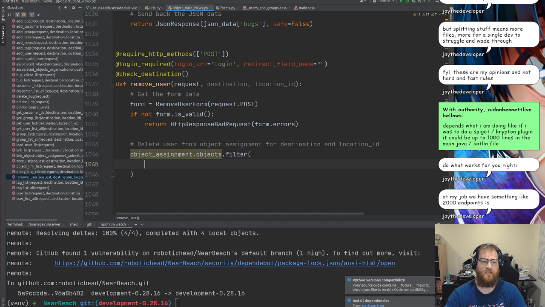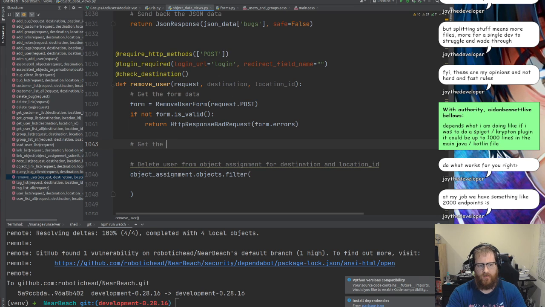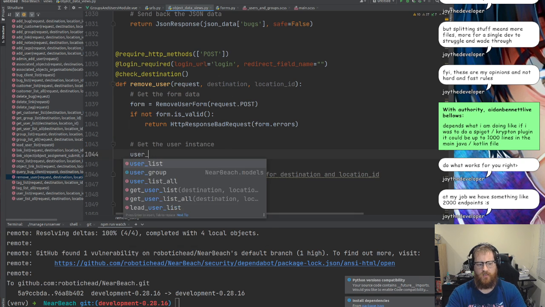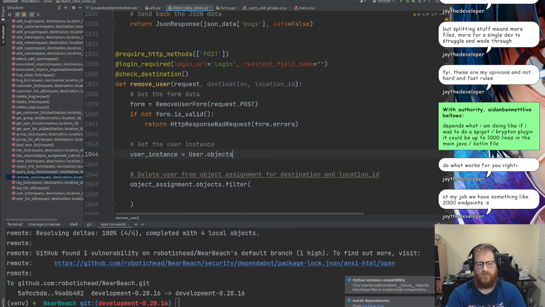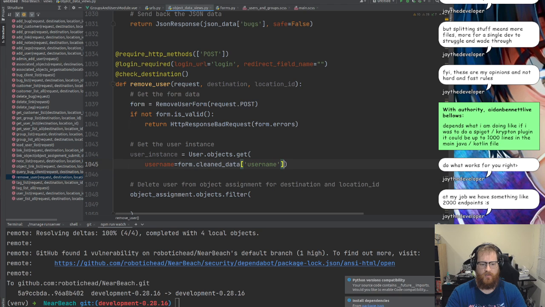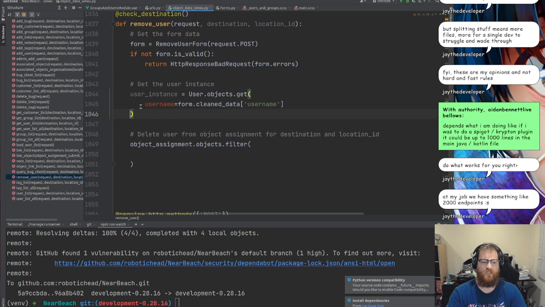Okay, so we're filtering for the objects at the moment. So what we want is, oh, we need the user. Get the user instance. So user instance equals user.objects.get, and we want the username equals form.cleaned data username. Alright, cool. Just because I like the look of that better. That's all. Personal preference.